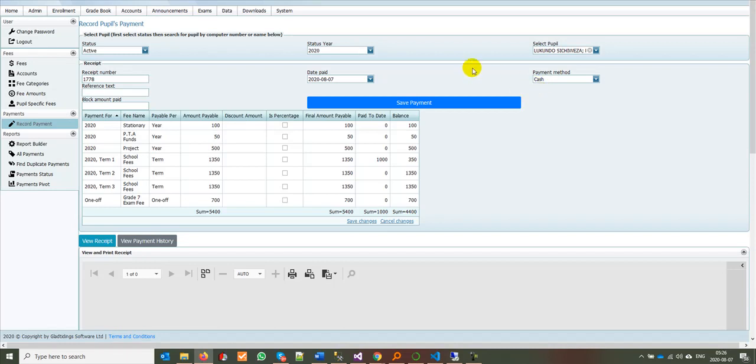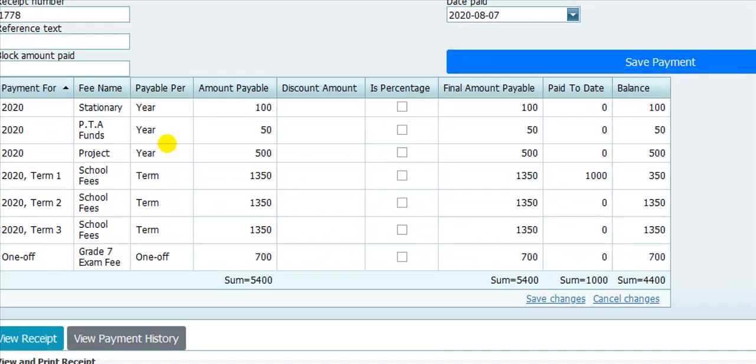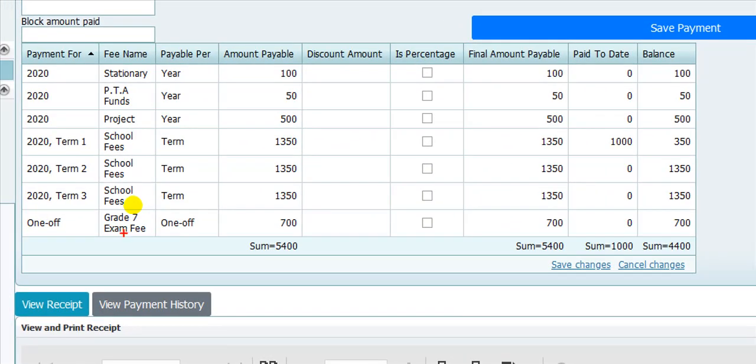Now this Lukundo Chiweza is a grade 7, and like I said, we expect to see the grade 7 exam fee, and there it is. So it shows that they're supposed to pay, this is a one-off fee of 700 kwacha. So this form that you see here shows you, in the first column, what the payment is for, and you can see it starts with the yearly payments. So some fees are payable per year. For instance, stationery is supposed to pay 100 kwacha per year, PTF fund is supposed to pay 50 kwacha per year, and then there's this project fee of 500 kwacha.